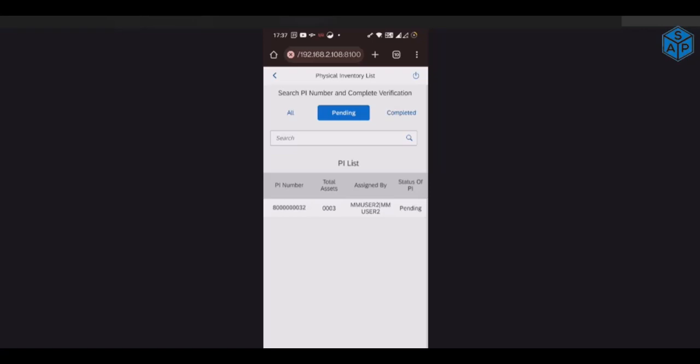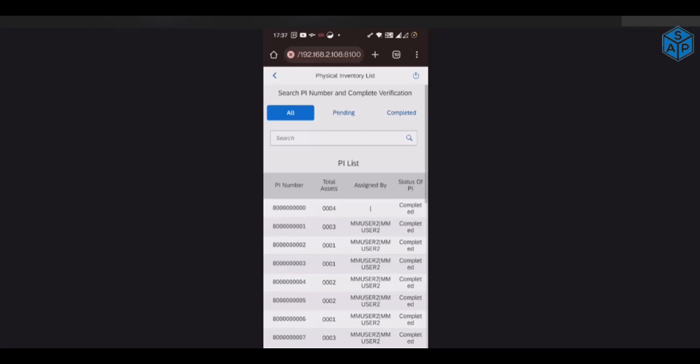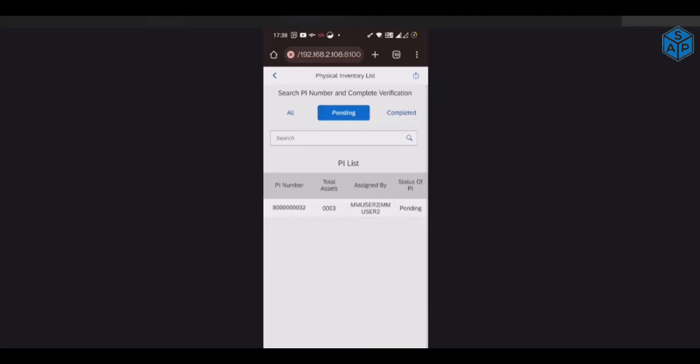Okay, sir, so this is the PI. The PI number is generated and it will go to the verifier. This is the dashboard for the verifier, which I'll log in to from my mobile. In this dashboard, he can simply check how many PI numbers are pending for his verification. Here we have given how many PI numbers are assigned to him, all pending, and how many are completed.